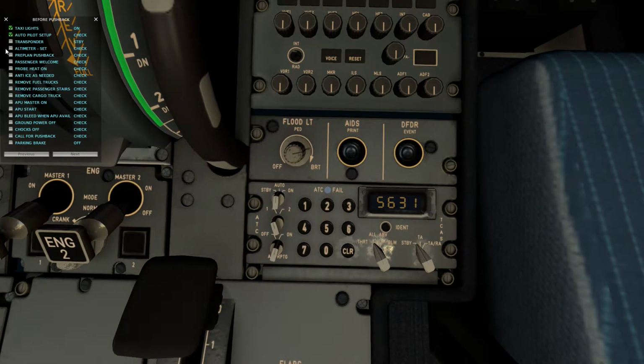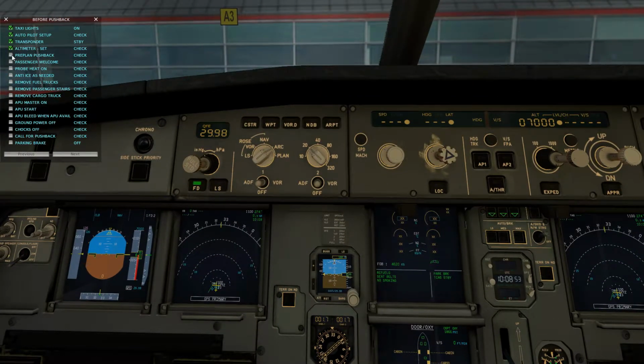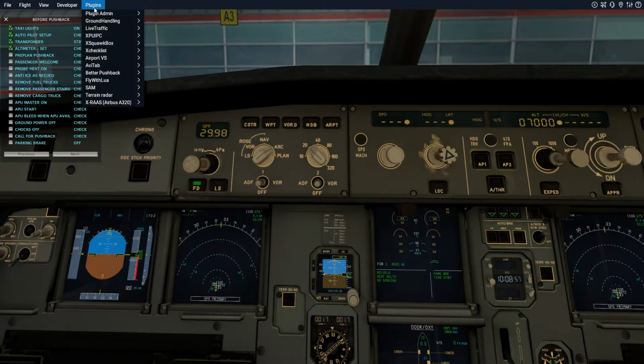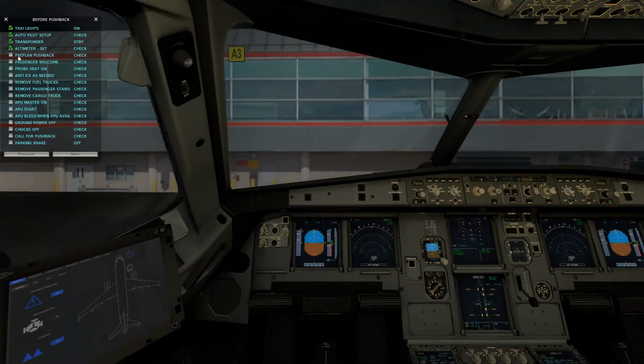Transponder is on standby. STBY. Altimeter, set. Altimeter, we've set the barometric pressure. Check. Pre-plan pushback. Alright, so now we just need to ensure that the pushback knows the direction and heading that we want. That looks good. Check.